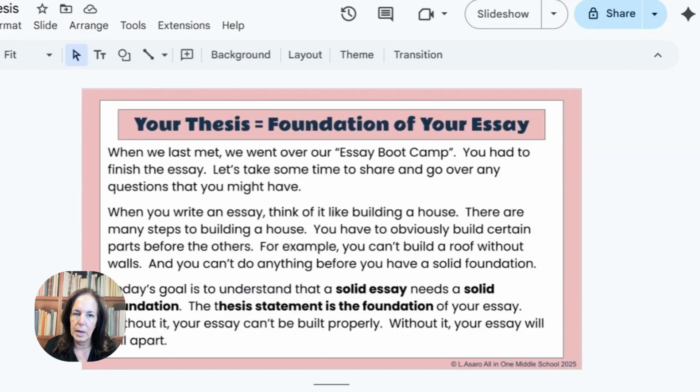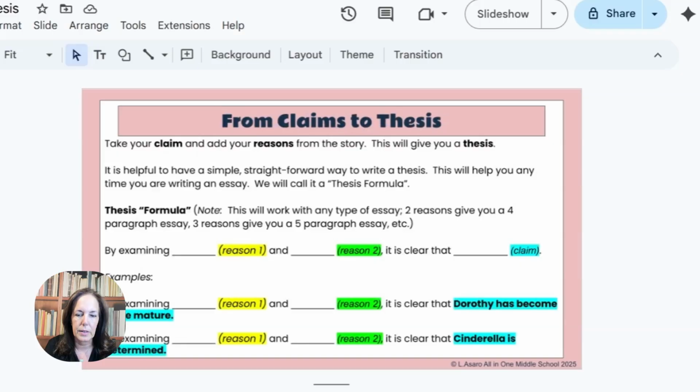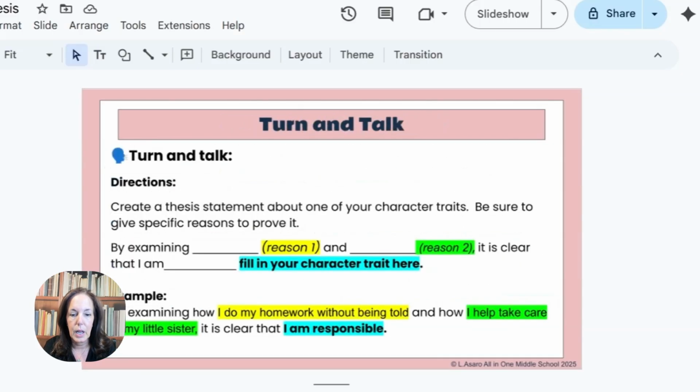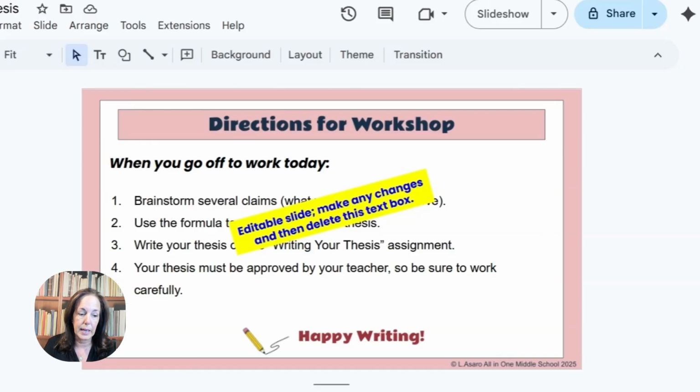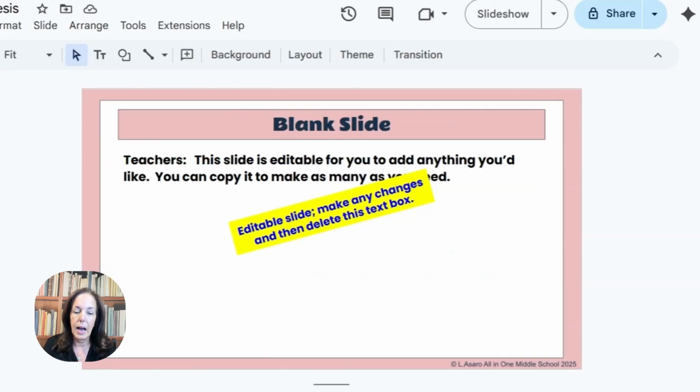Okay, it's a pretty comprehensive mini lesson. You would bring the kids up, you would talk through it, go through the lesson with them. This slide is editable. This is where they go off to work. So if you want to make any changes or add anything, I also give you a formatted blank slide in case you want to add anything as well.